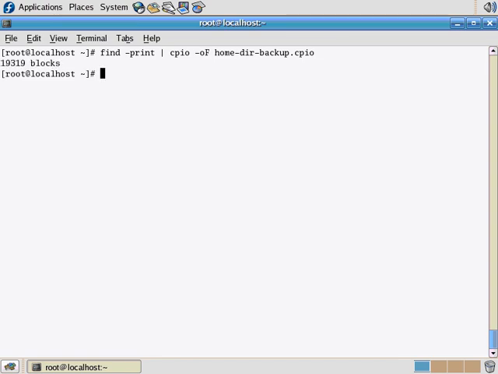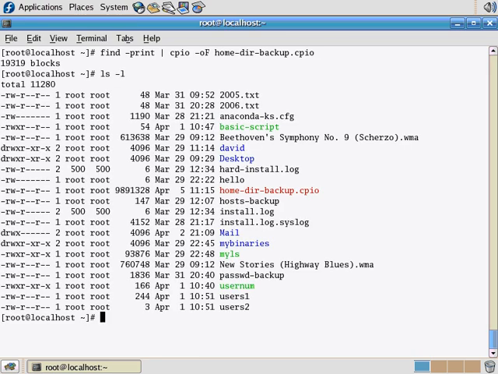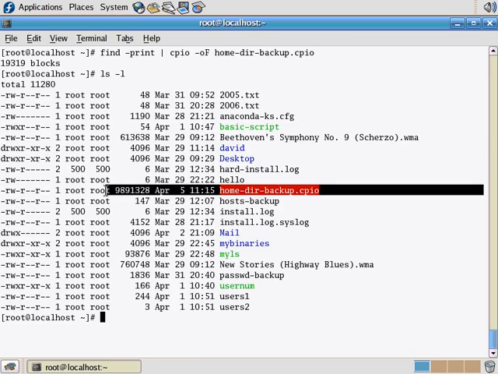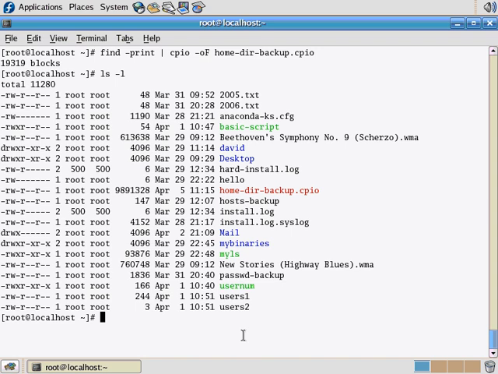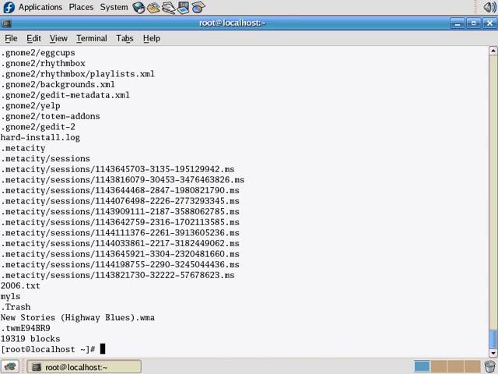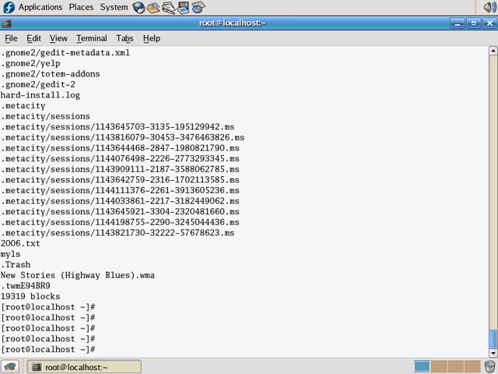it says it did 19,319 blocks. If I do an ls -l, here's my backup file right here. So that's what, 9.8 megs. So almost 10 megs for my home directory backup. If I do a cpio -tf and I say home-dir-backup.cpio, this will give me a table of contents of all the files that are in there. There we go. That's all the files in the archive.